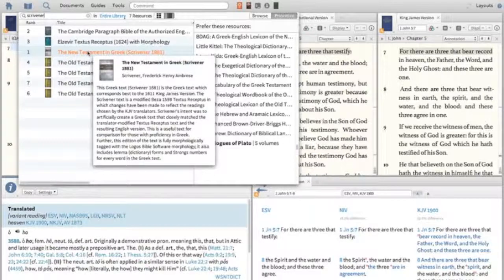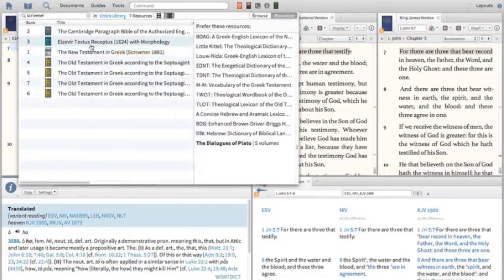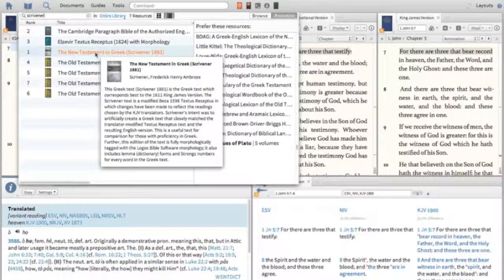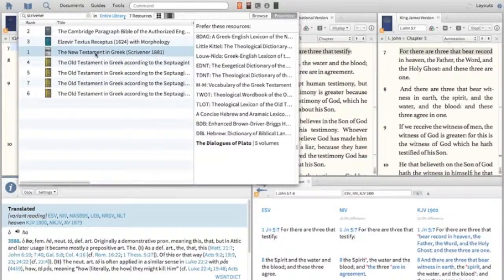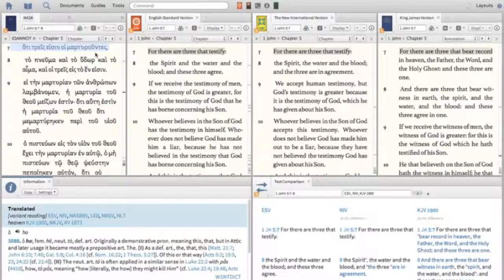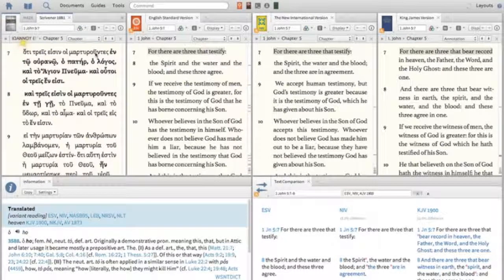And one of the nice things about this particular text, as opposed to some of the other options for the Textus Receptus, like the Elsevier Textus Receptus, is that this Scrivener text actually has morphological tagging, as well as sympathetic highlighting capability and functionality. So it'll actually work much better in our Logos system here. So I'm going to go ahead and open this text up. And it should open right next to the NA28 that we already have open, and there it is right there.